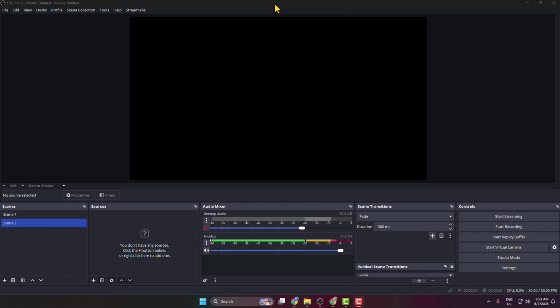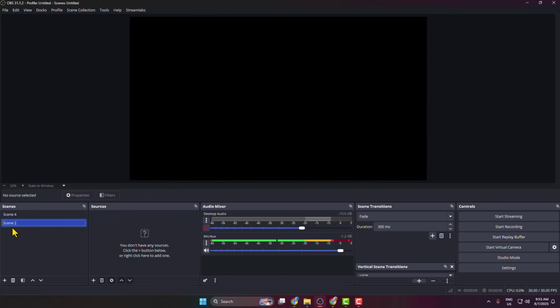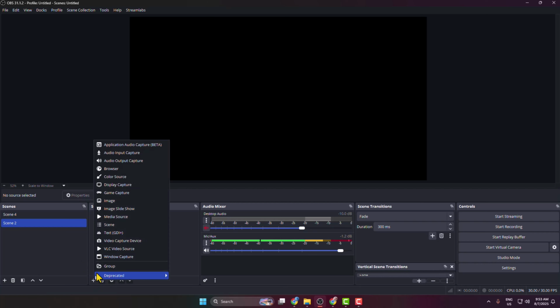Let's see how to add a pre-recorded video on OBS. So go to your OBS and select the scene in which you want to add your pre-recorded video. Then come to this sources box. Here click on this plus icon to create a new source and select media source.